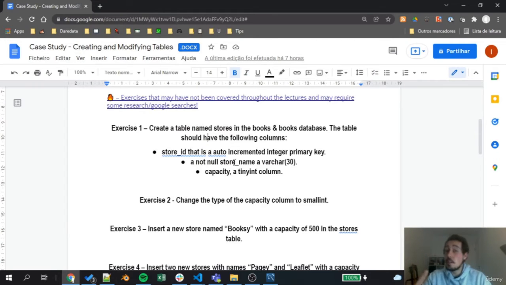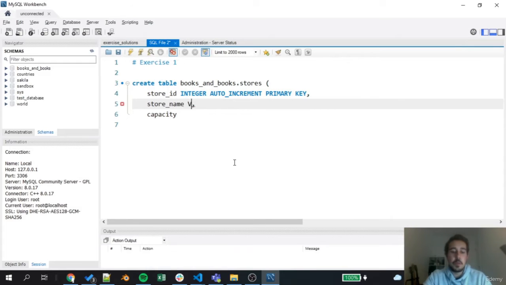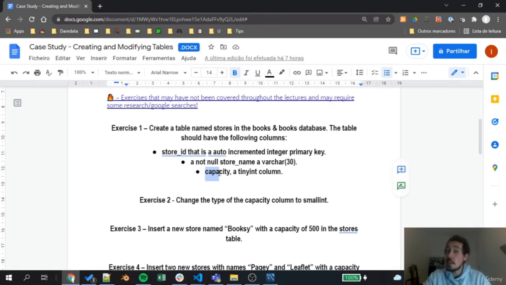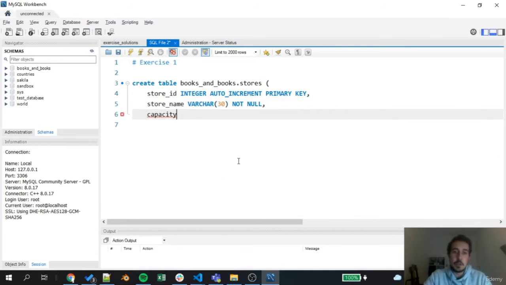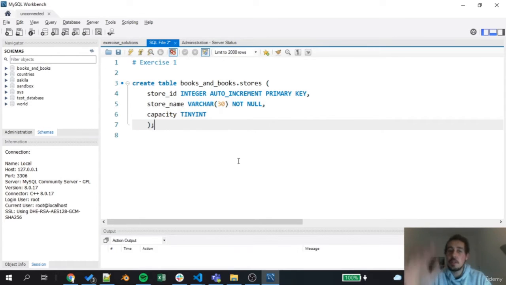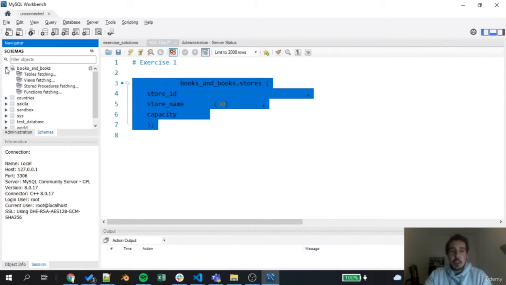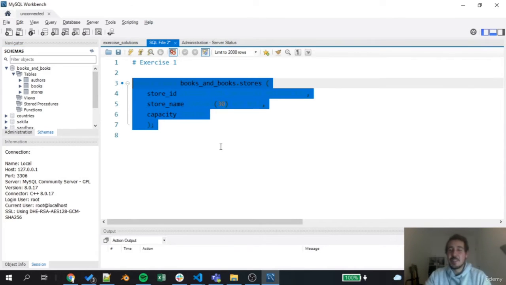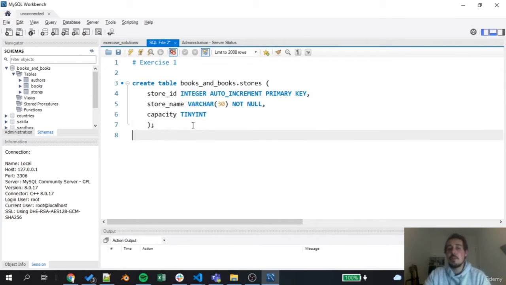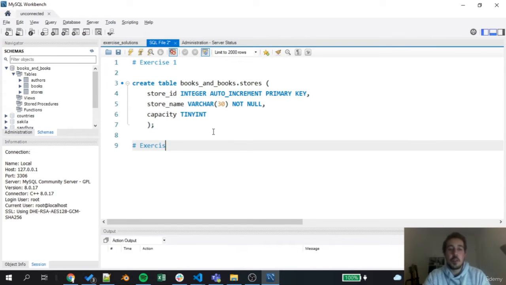So the store name is a not null varchar, so let's go for data type first, varchar 30, and then we can add the property not null that we've already learned. And then we have capacity, a tiny int column. So I'm going here, capacity should only be tiny int, close our parentheses and close our query. So if you run this query, what you'll have is then a table created here in the books and books called stores. I'm not going to run it because I've already ran this command, so I have the table already in my database. But if you run this command, you'll see that this command will work, creating the structure that you want. So let's go for exercise 2.